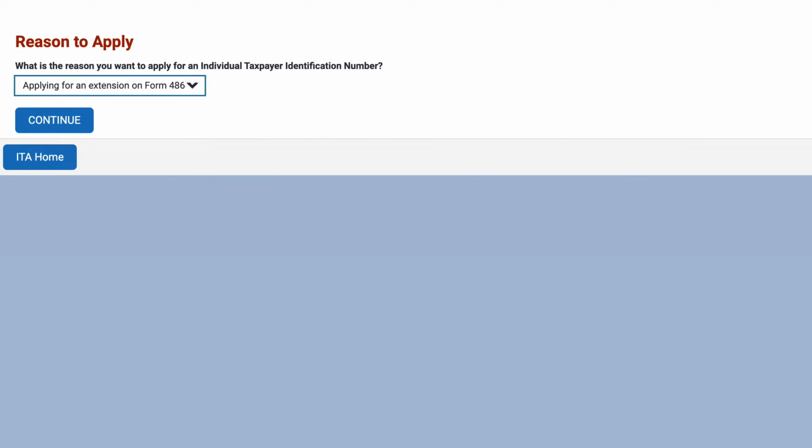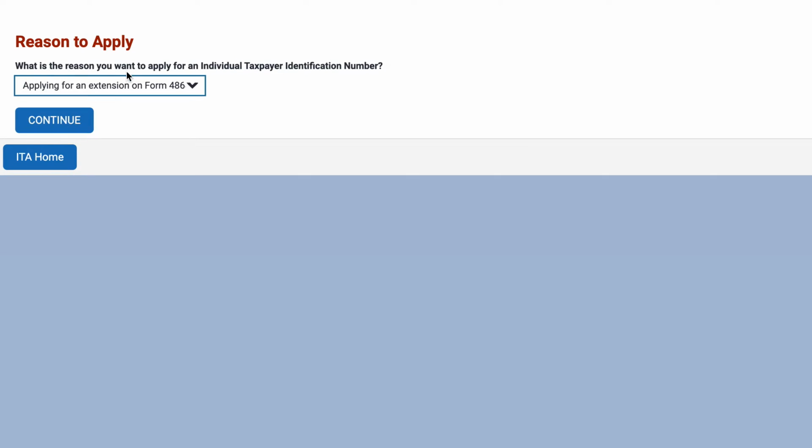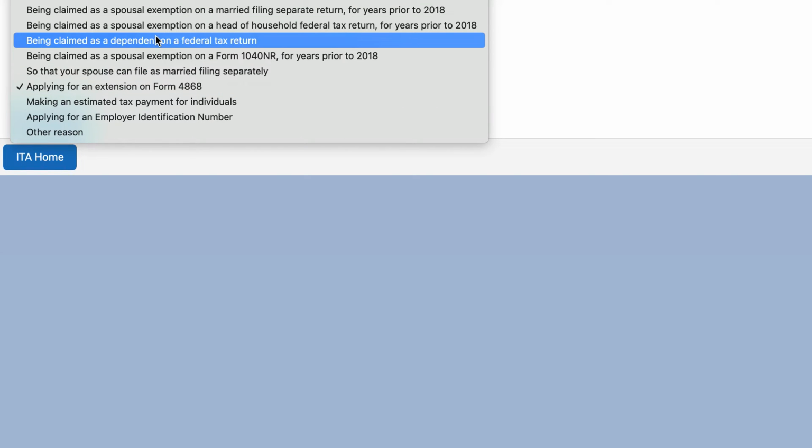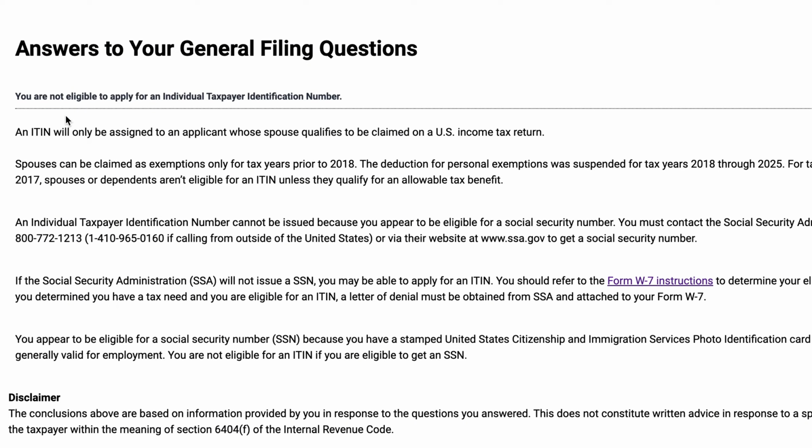Let's go back and let's say that you're not eligible for a green card. So do you have a photo ID card or other citizenship documents? Is your ID card stamped as a resident alien, employment authorization, or do you have an employment authorization document? Then you would go back through, you're listed as a dependent on a federal tax return. How about a spouse? You're being claimed as a spouse on a joint tax return. In this case, you are not eligible to apply for an ITIN.